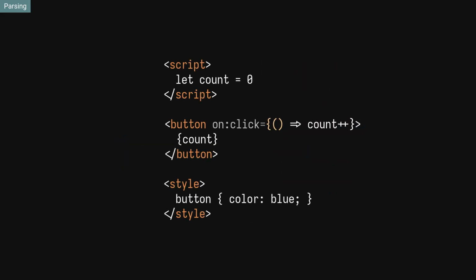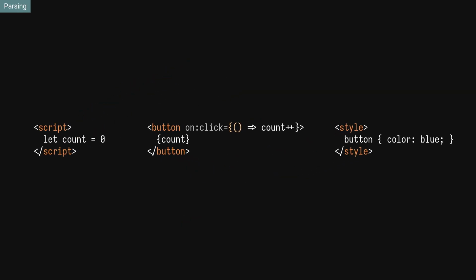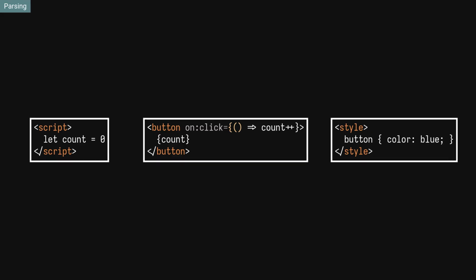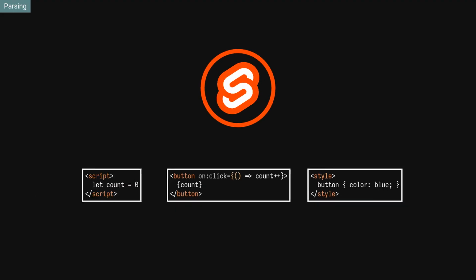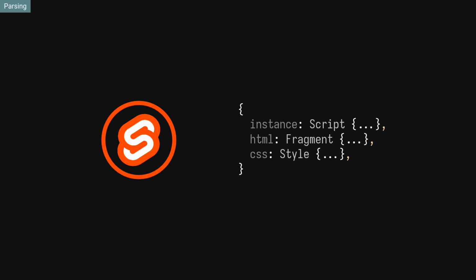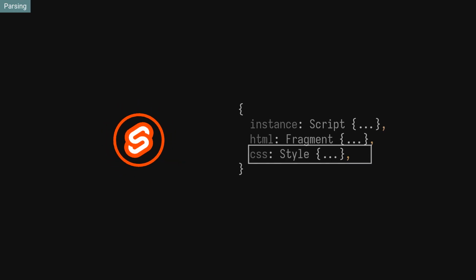So back in our Svelte code, the Svelte compiler will split it into three parts: the script, the template, and the style. The Svelte compiler will then parse these parts and give us an AST that looks like this. This AST will contain our JavaScript, the template, and the CSS.